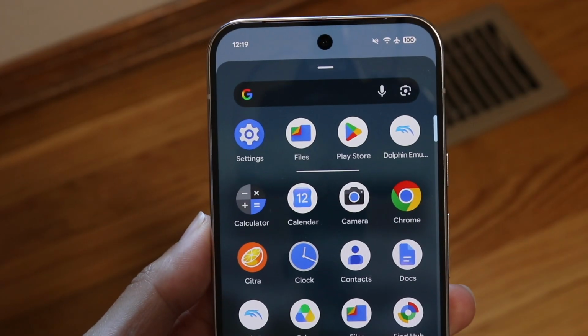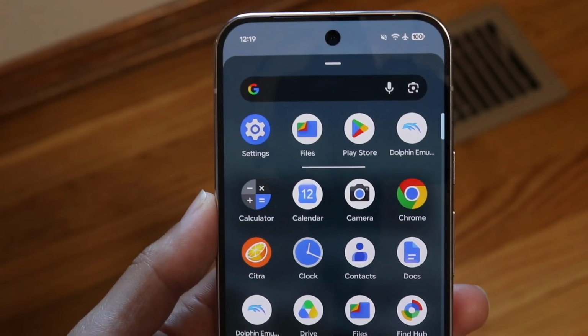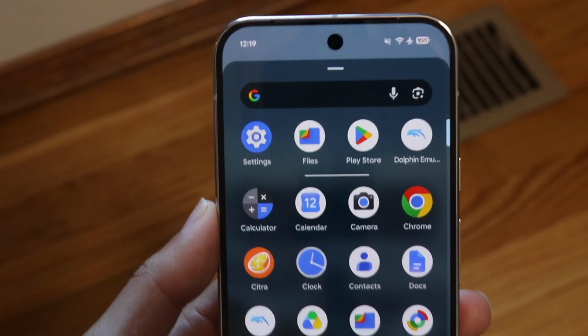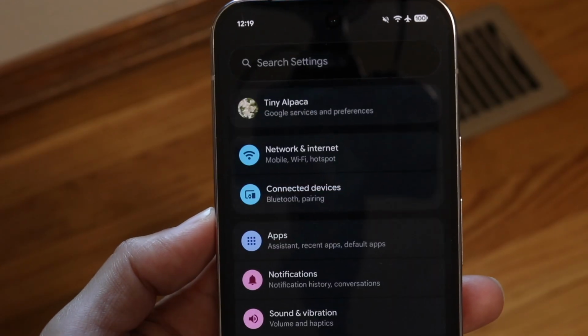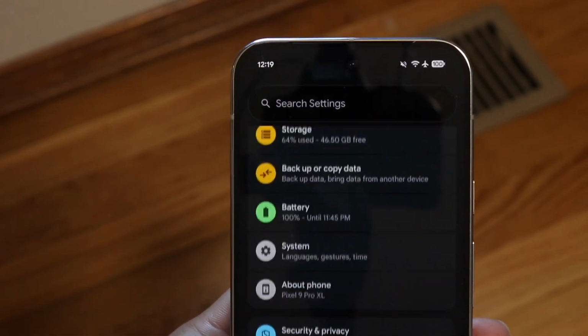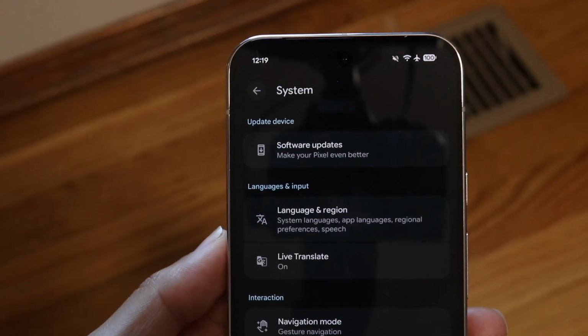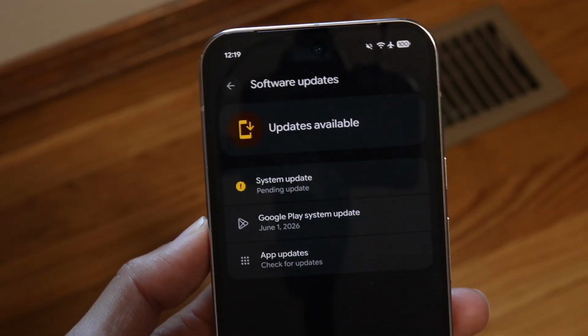So if you just updated, it might be a developer beta, it might be some sort of beta. Go through and just make sure that you've actually updated to the official version. So open your settings just like this, and then swipe down until you find an option that says system or your software update panel. Find your software updates and make sure you're updated.